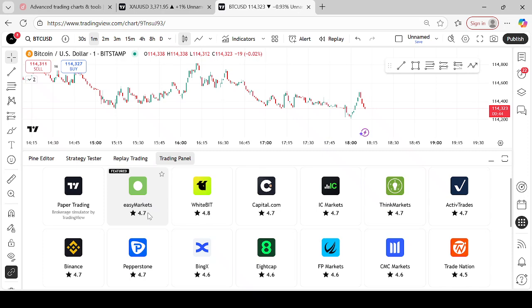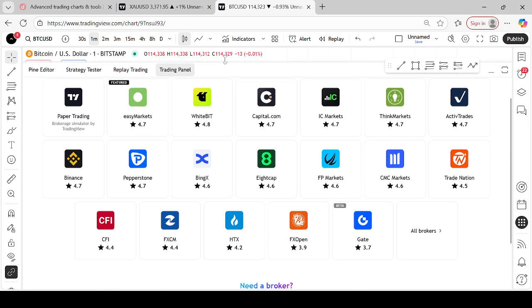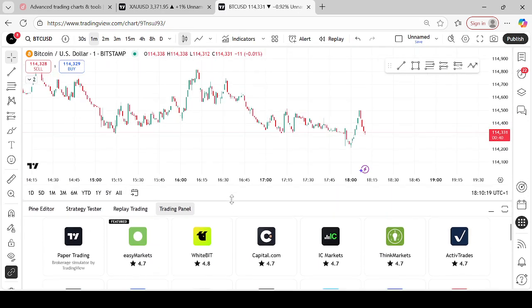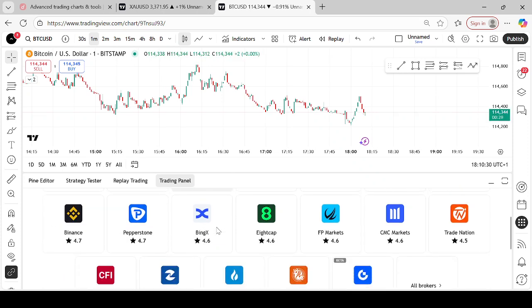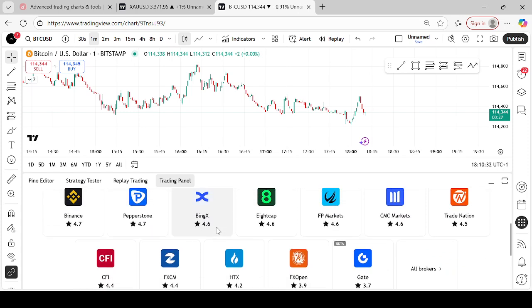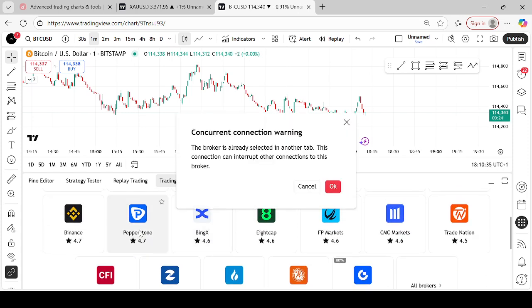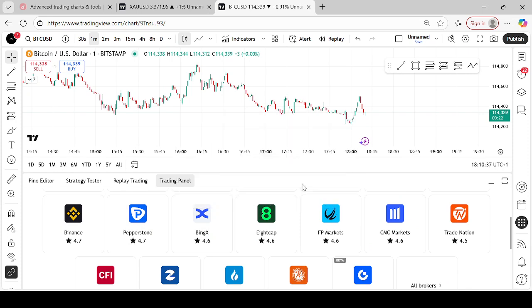If the trading panel is too small, you can always adjust it. You can adjust it this way or like this, however you please. It will show you a list of brokers that are available for TradingView. All you need to do is to locate your own broker and click the connect button. Now this is the broker I'm using, Pepperstone. And once I click the connect button, it will automatically log me in because I'm already signed in. But if you are not logged in, you will need to put in your details for the broker to log in.